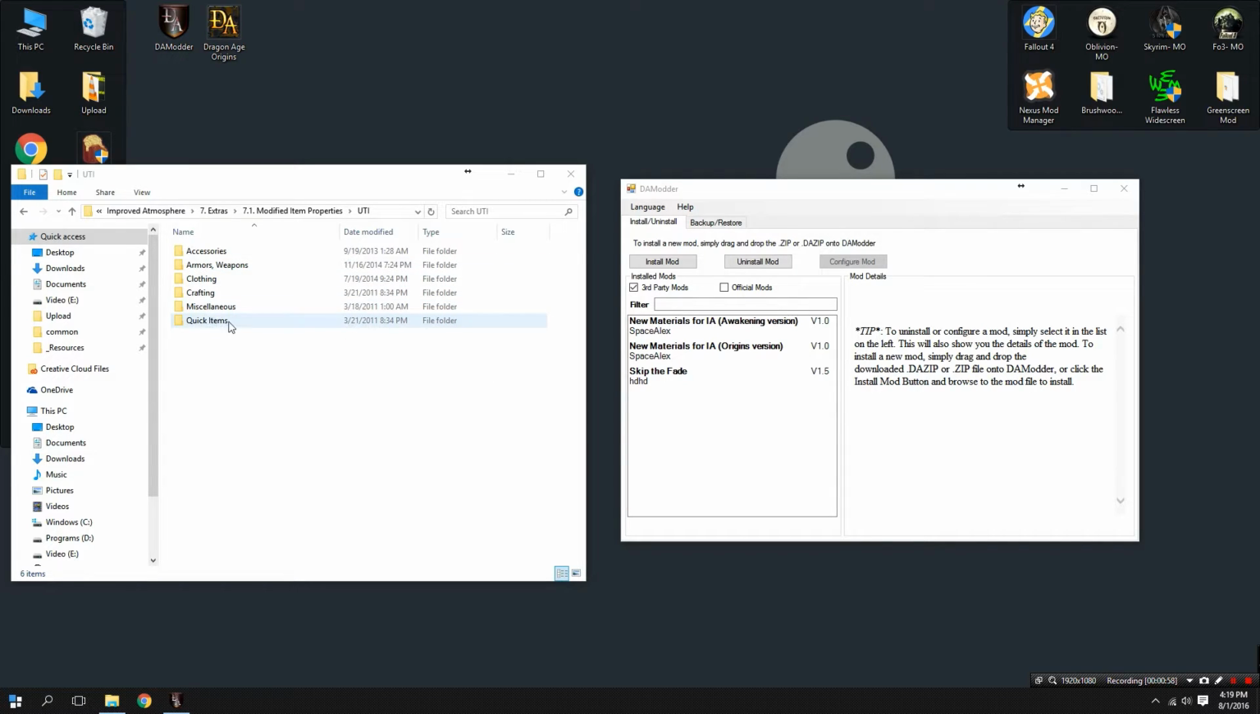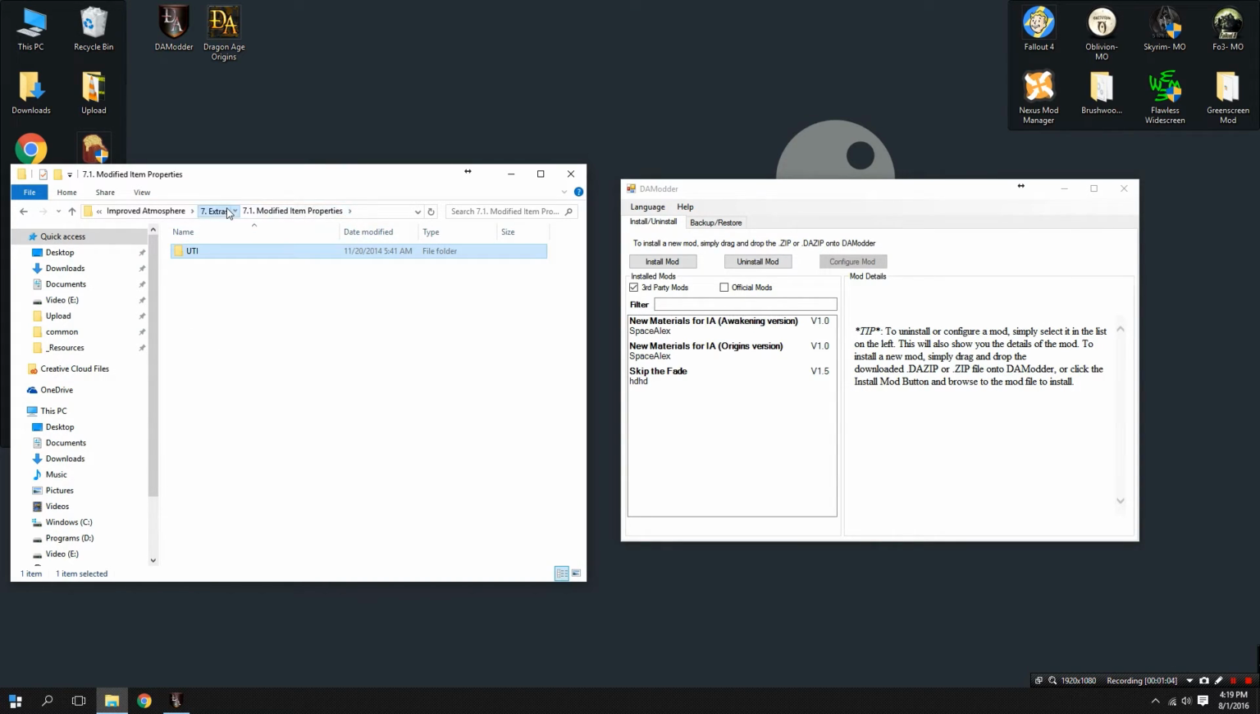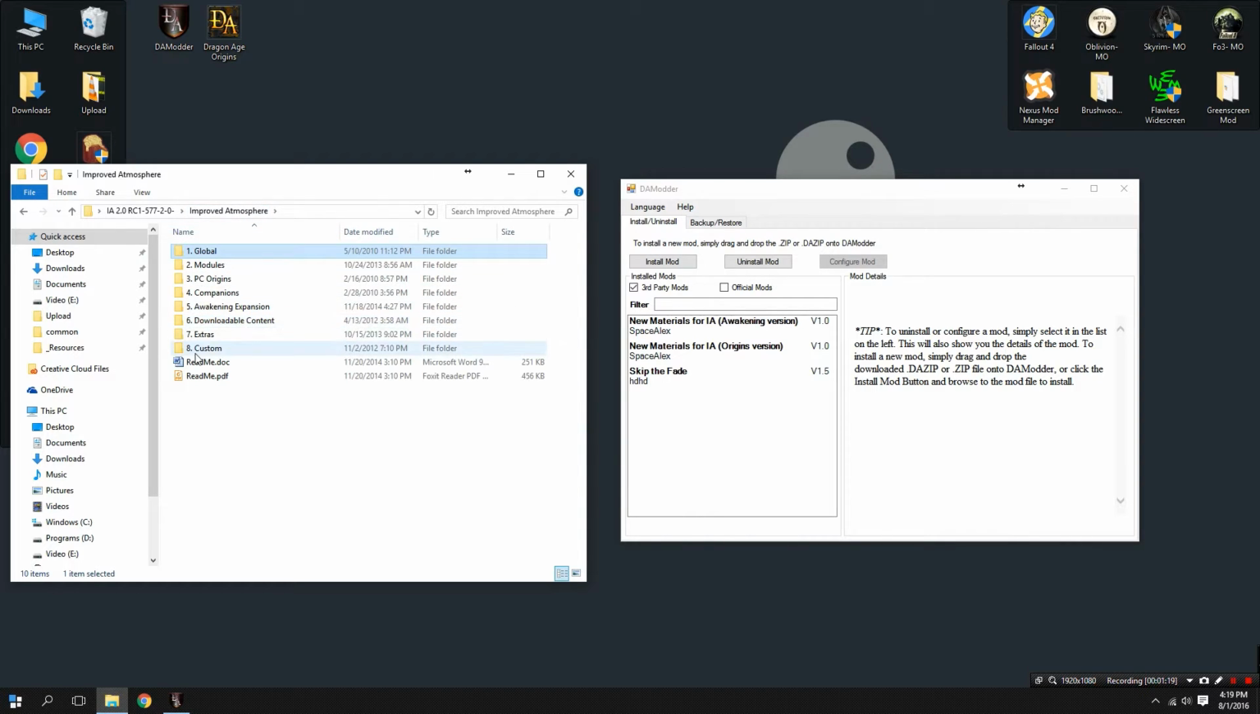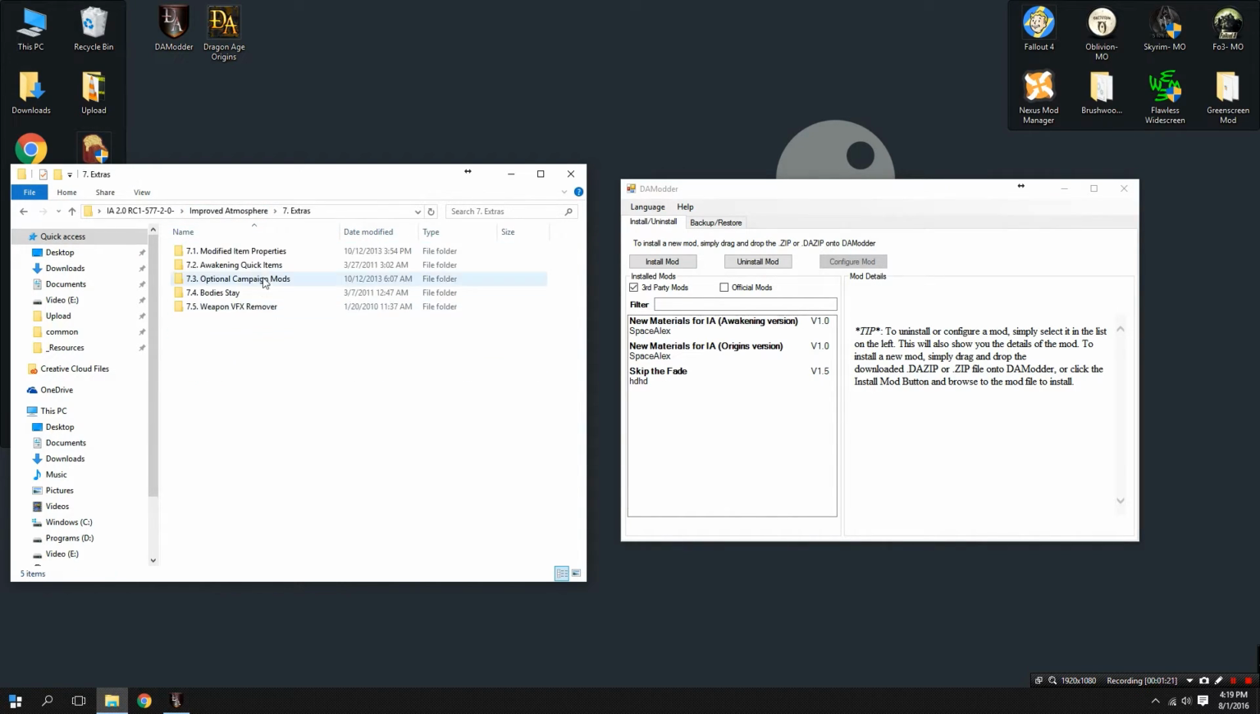If you want to delete any of these things, you can just go ahead and delete the individual folders. If you don't like the crafting changes, go ahead and delete that. But I'm actually just going to leave this for now. Again, alternatively, you can just delete this entire folder and continue on from there. One important thing to note is if you do not have folder 1.4, if you remember in global we have items here, then you have to also delete the modified item properties, because otherwise the game will probably crash.